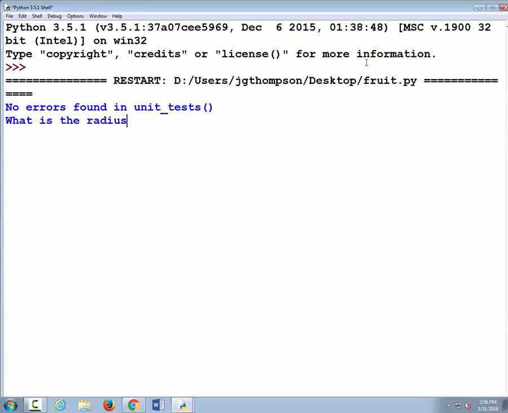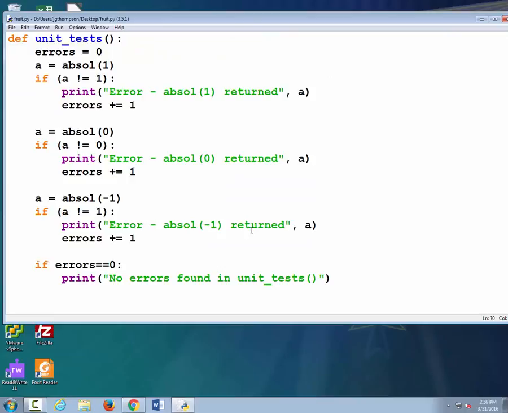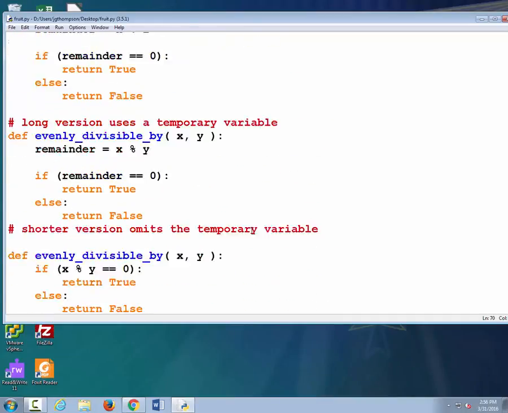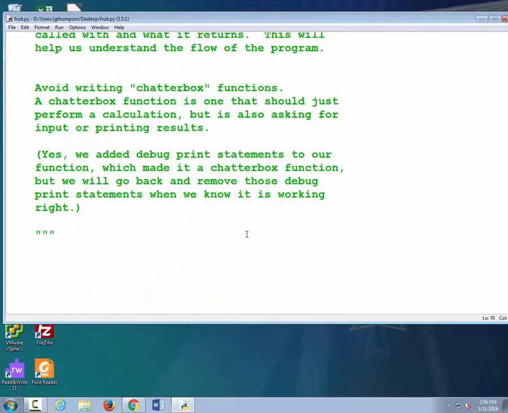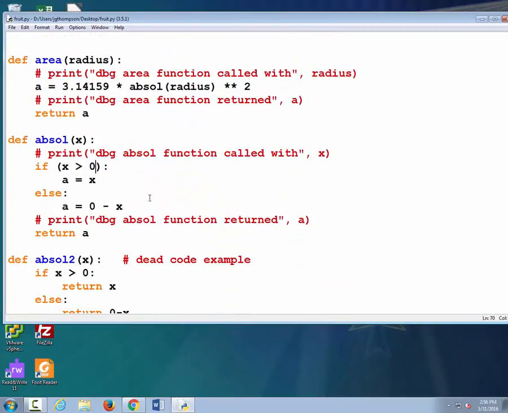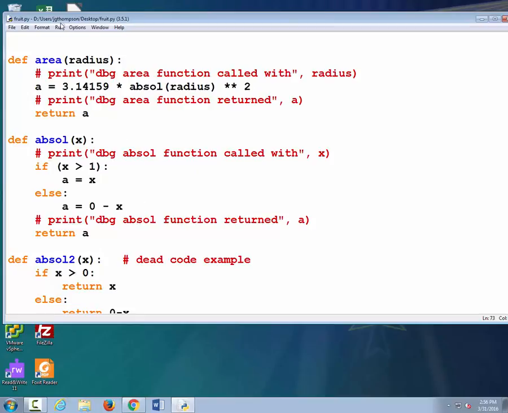And it said no errors found in unit tests. That's good. I'm going to go and break my absolute value function by comparing the value to see if it's greater than 1. What's wrong with that? Well, if I pass in a 1, this test is going to fail, and it's going to return a negative 1, which is not what we want it to do.